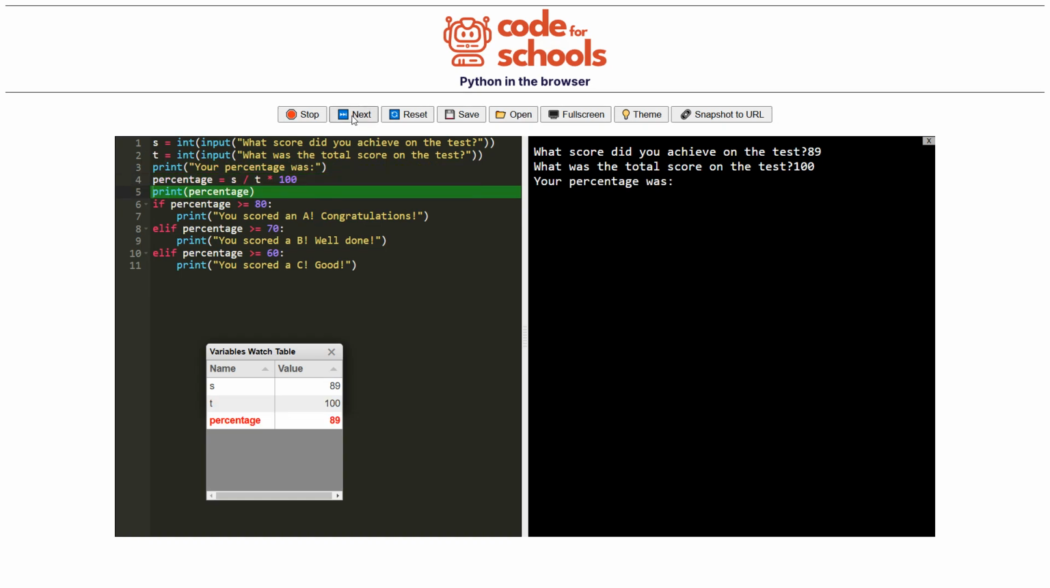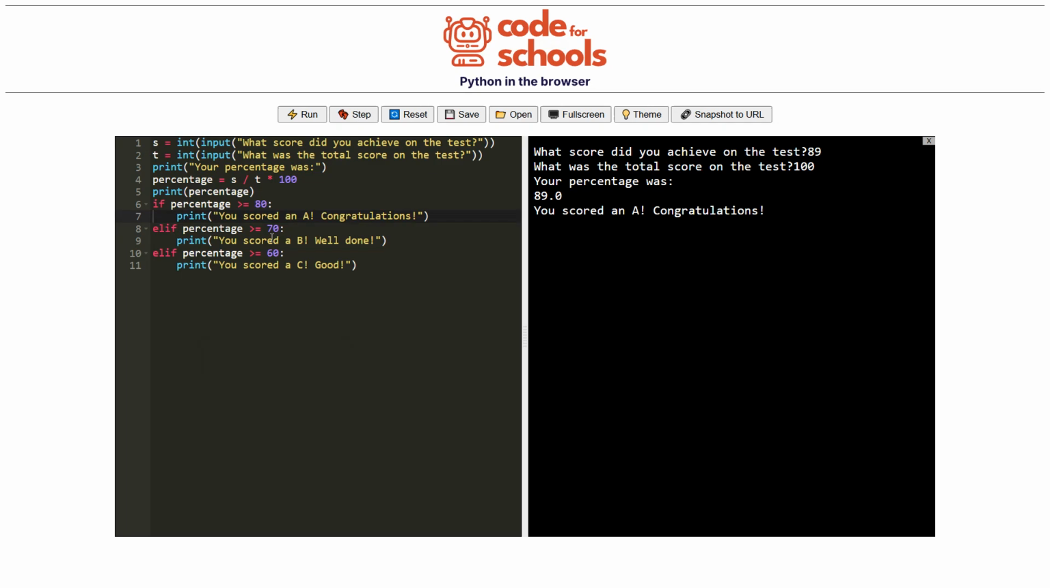Okay, we step through here, we get to line 6. Now, 89 is greater than 80, so we go here, you scored an A, congratulations. So if I click next, we're going to see that text there. What do you think will be the next line of code that Python will look at here? Will it still check whether percentage is greater than 70? Will it still check whether it's greater than 60? Or will it finish, or will there be an error? Okay, so let's take a look. I'm going to click next. So we see that, and then the program ends.